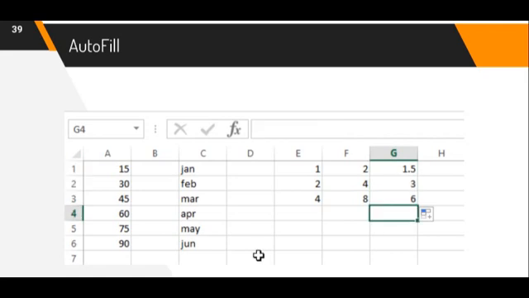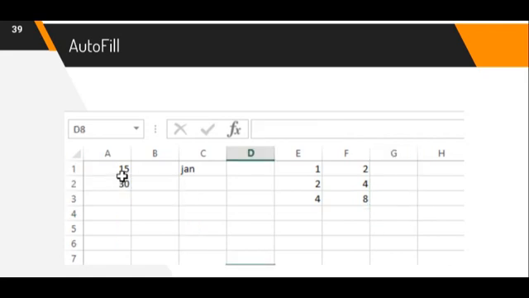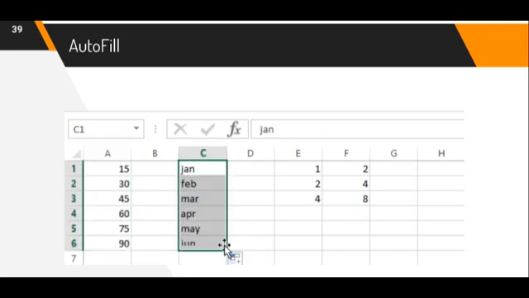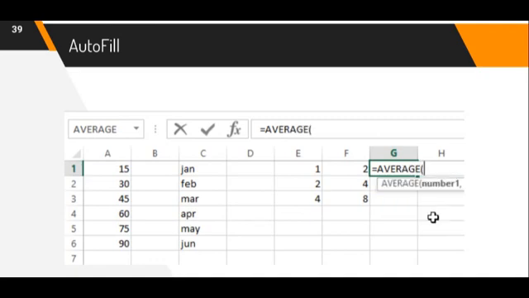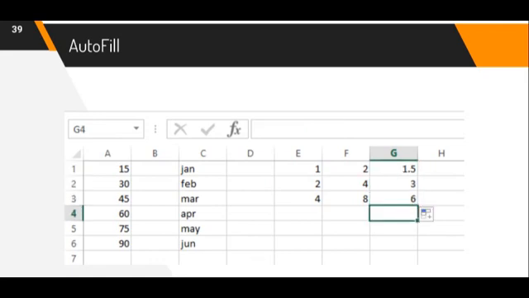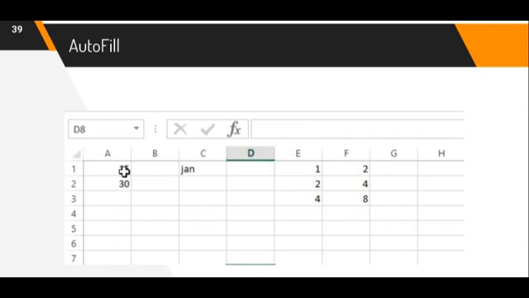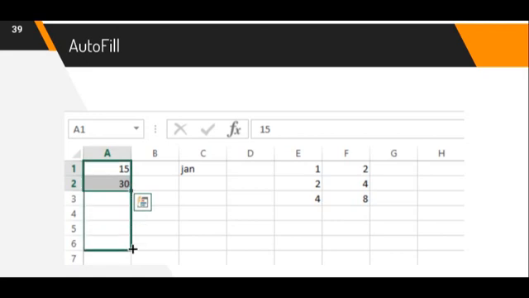So let me expand on that. For example, you can see that the pattern here is that it increments by 15. So if I use autofill, it's going to increment by 15. Here it knows that Jan is a month, so if I use autofill, it's going to fill out the rest of the cells with the month corresponding to the next month. Here, if I do it for formulas, it's basically going to copy that formula and apply it to the next range of cells.